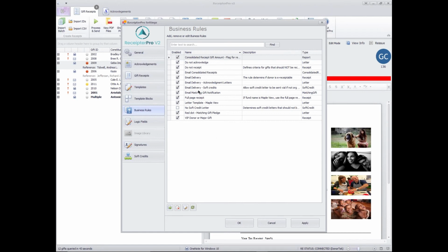If you wanted to edit a business rule, you could simply select the business rule. So I'm going to select this full page receipt. This is the business rule that we were looking at earlier that shows that full receipt template. So let's have a look at the rule. I just select it from the list, and then I'm going to click this little edit button here at the bottom. If you wanted to create a new business rule, you could click the green button right here.